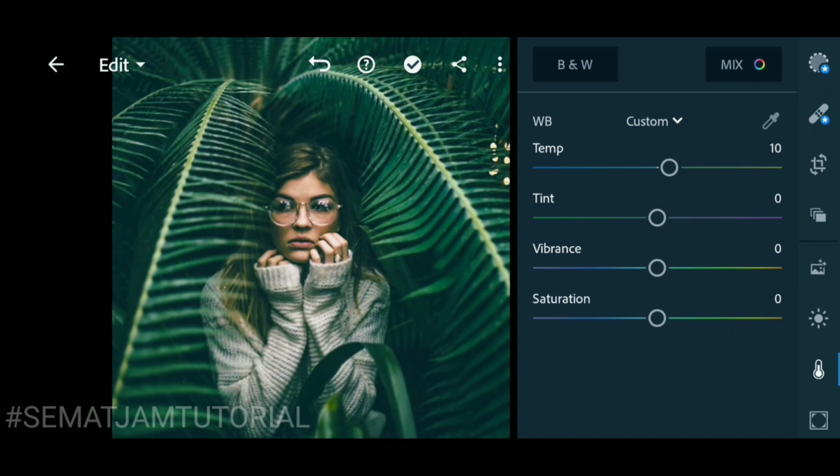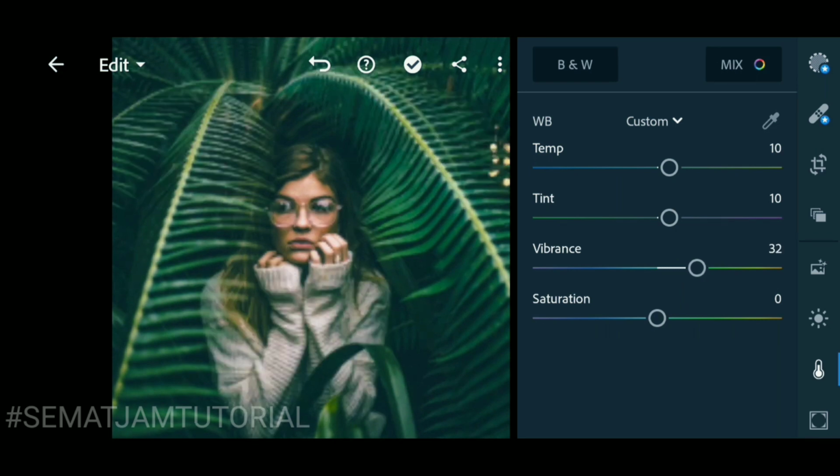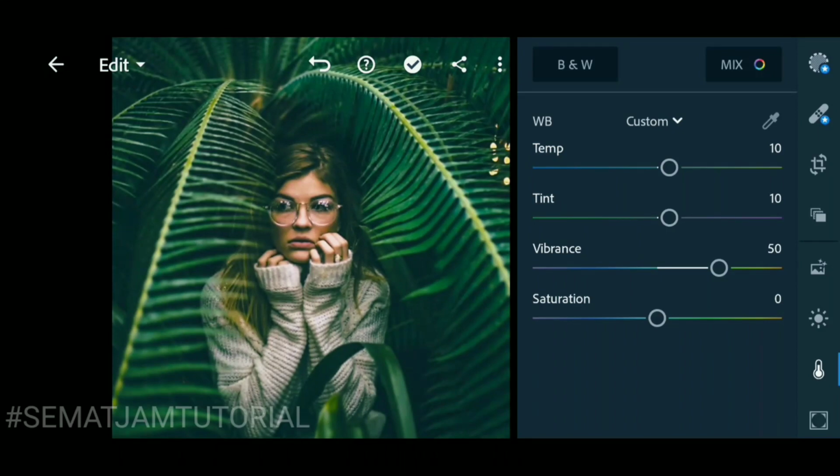Swipe to the color menu, and temperature move plus to 10. Tint move plus to 10. Put 50 to the vibrance. Saturation move down to -20.